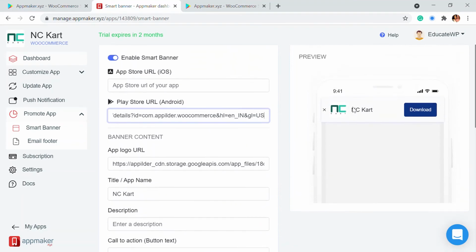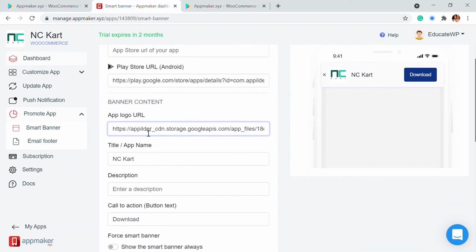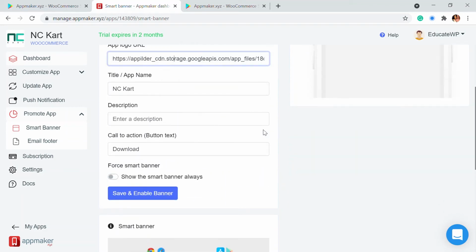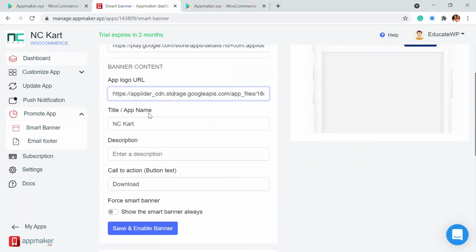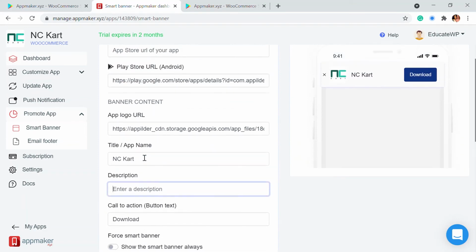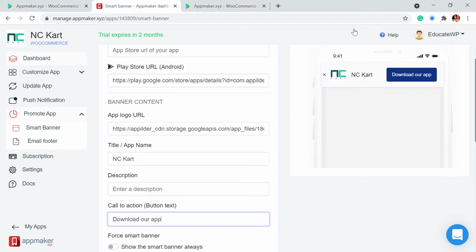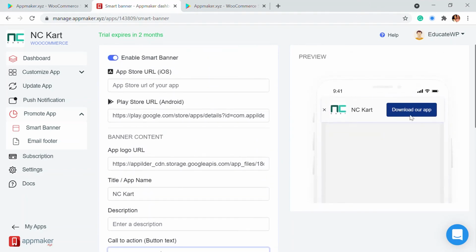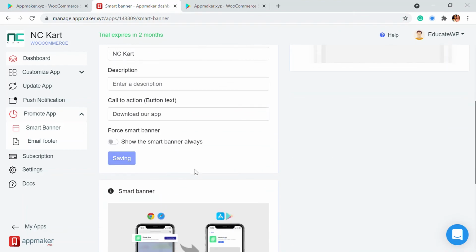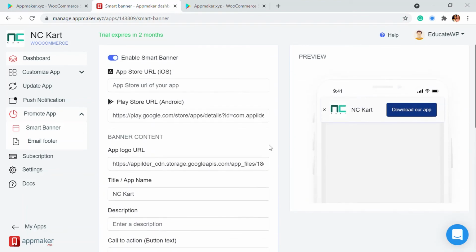Here you can also edit the banner. You just have to upload the image right here. And if you want to add any description like "Download our app" or a call to action, you can just add that right here. So here you'll be able to see the download our app option. That's a call to action, and you just have to save and enable the banner.